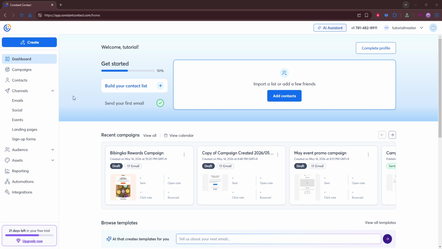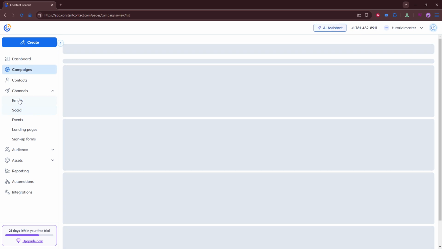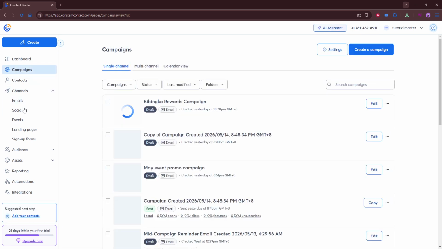Next, head over to the Campaigns area. Depending on your layout, this might be labeled campaigns or emails. Either way, you're looking for the place where your past and draft email campaigns are listed. This is your central hub for finding existing work and starting something new.